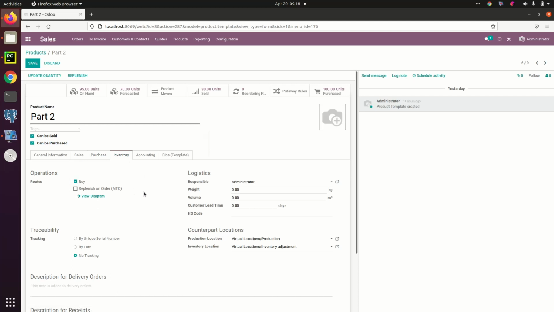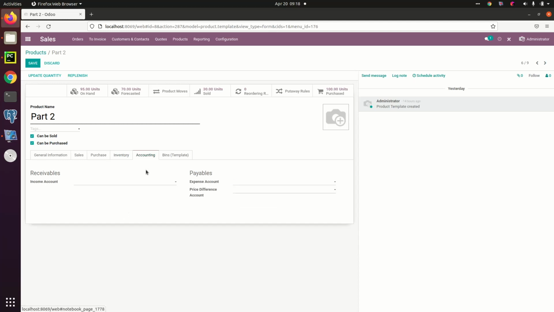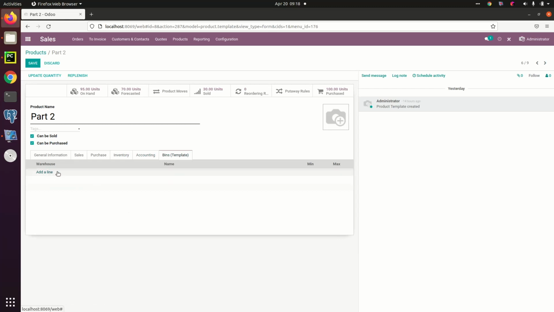Inventory, am I going to buy or make it? A few other things, sort of serial number tracking or lot tracking. Some accounting stuff, typically that's done at the category level. And then if you want to, you can add where in the warehouse this product is located. This is a simple bin location system versus doing it stock by bin location.